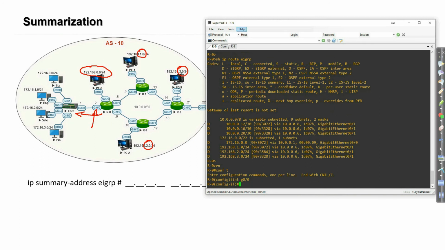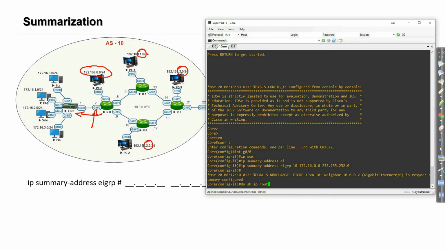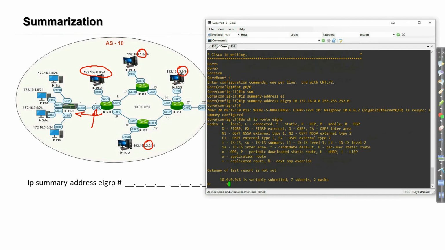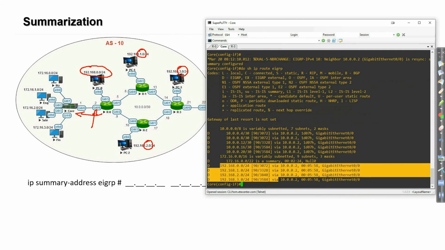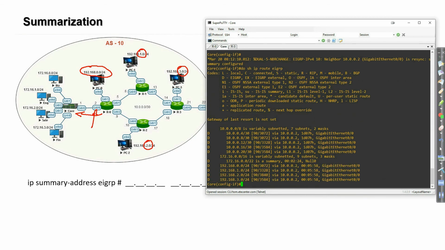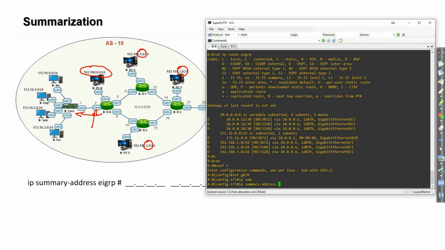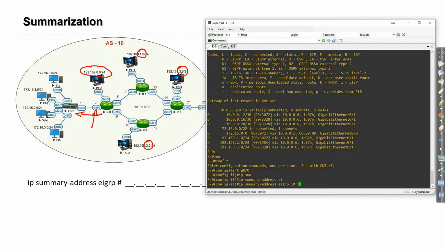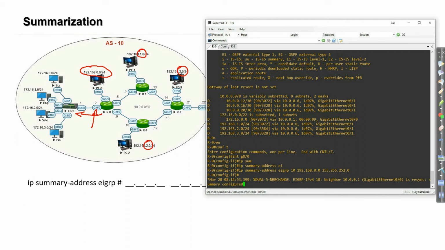Let's take a look at the core switch first. Do show IP route EIGRP. And there are the 4 entries for the 192 network. Let's go back. So IP summary address for EIGRP 10, 192.168.0.0, followed by 255.255.252.0. And there goes the reconvergence.